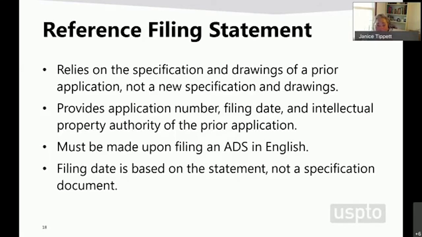If you do intend to reference file, then we will rely on the specification and drawings from the referred application. You must give us the application number, the filing date, and the intellectual property authority of the prior application. So if it was a prior U.S. application, you would want to give us the application number, the filing date, and then tell us it was a U.S. application.